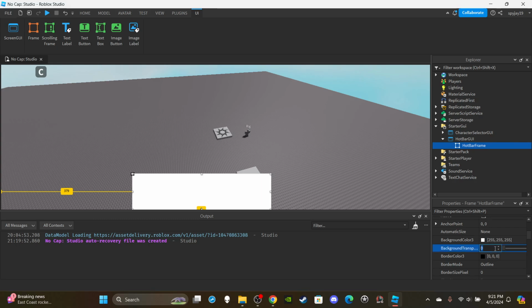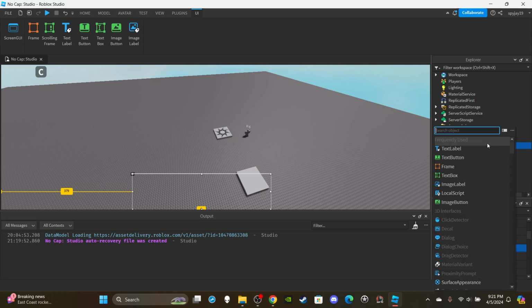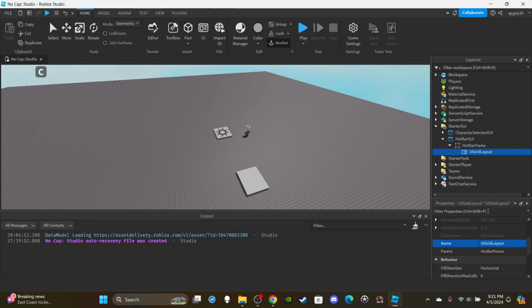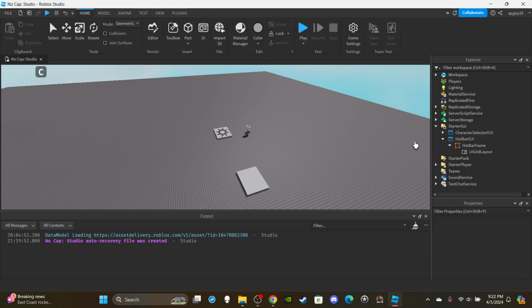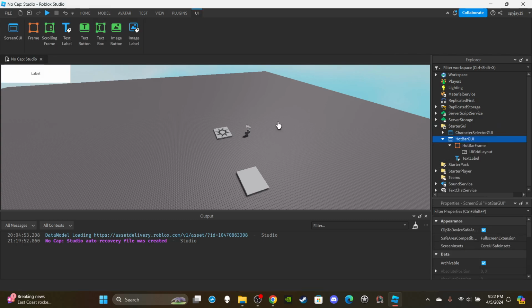Then we'll set the background transparency equal to 1, right? Then I'm going to insert a UIGridLayout. This will control the sizing and positioning. So I do want a good amount of space, so let's put like 10, right? And then as for the icons, let me not even mess around with the numbers. Let me just get an idea.